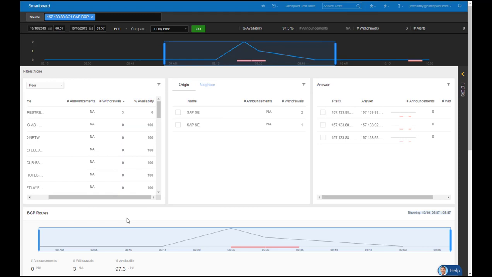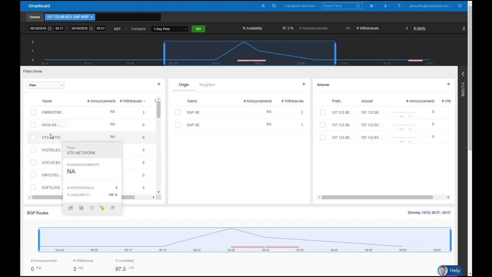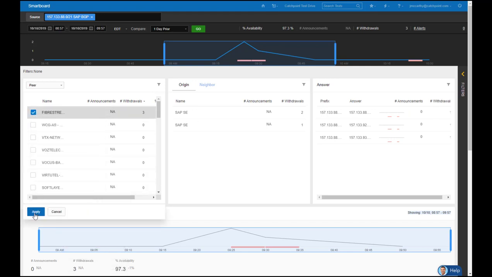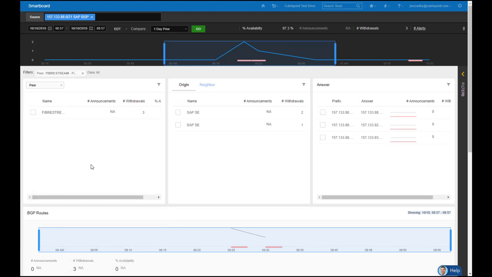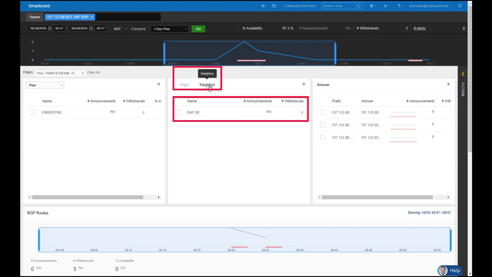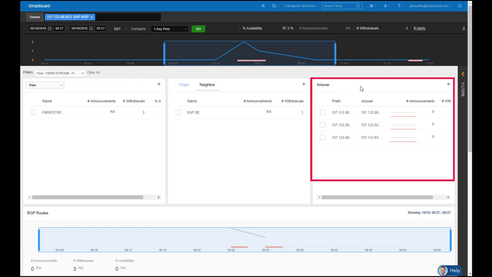Since FiberStream is the only peer showing route withdrawals, I can further filter specifically on FiberStream by selecting it and hitting apply. Now all the metrics are focused specifically on FiberStream. Going across this view, I can see any neighbors, and when I select it, I can see that SAP peers with itself. So we'll just see SAP to SAP. In the answer section, this shows the prefixes that I've targeted. This is under the prefix section, so you can see I targeted a .88/21, and it answered with a .88/21.